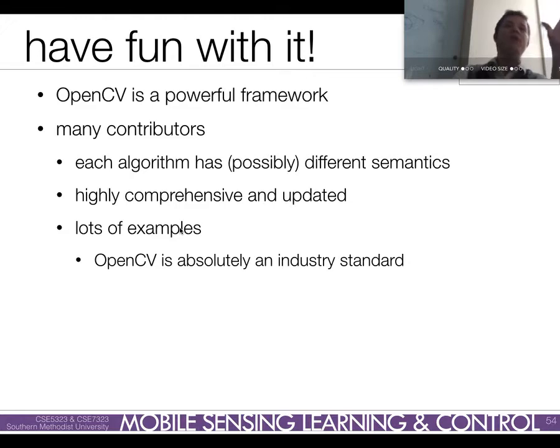The only problem with it is that each of the algorithms might be implemented in a slightly different way. It's because it is open source and there's not a whole lot of control over the way that things get implemented, right? So it's however the author wrote their C++ code, and hopefully they did it in a manner that meshes well with OpenCV, but you may have to learn their specific semantics on how to use that code, okay? However, there's lots of examples. It's a huge user community.